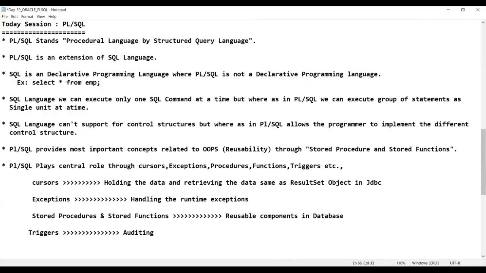So each and every concept has its own importance in PLSQL. You just need to focus on these areas with respect to PLSQL. Understand, sir? Hope you guys are comfortable so far with the points I have given, with respect to the concepts we are going to cover.